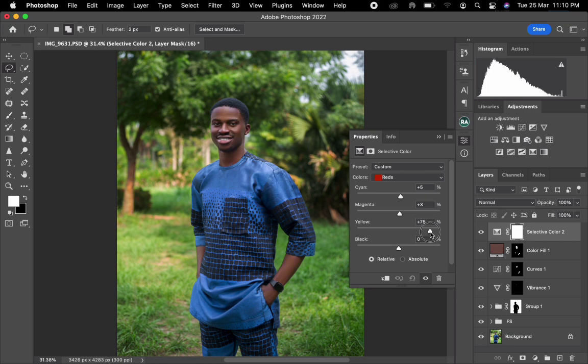So I don't want it to look yellowish, so I'll just take this to 0. I'll add black to it. 7 is fine. So I'll come to the yellow.